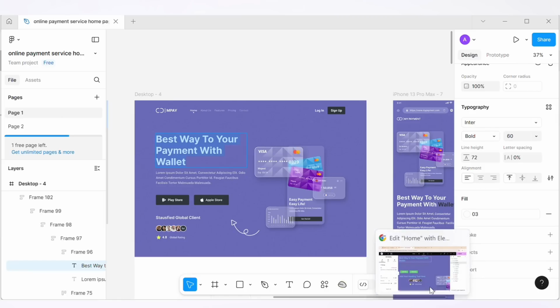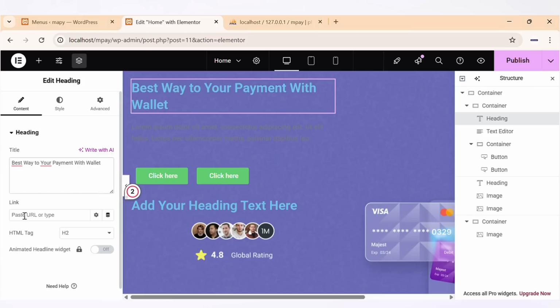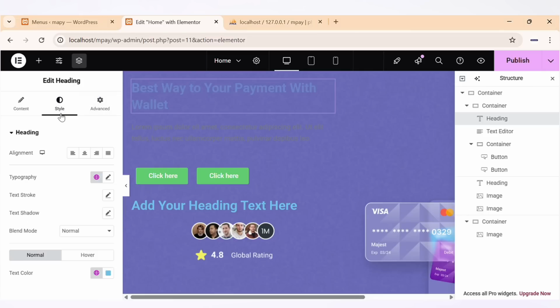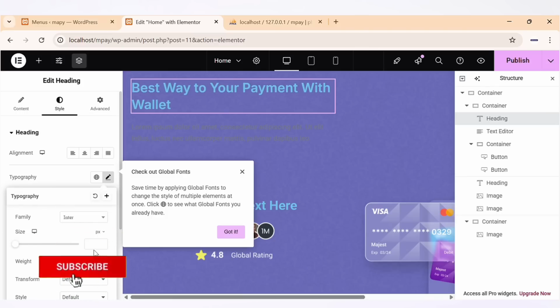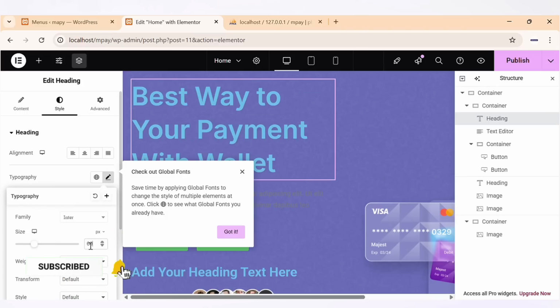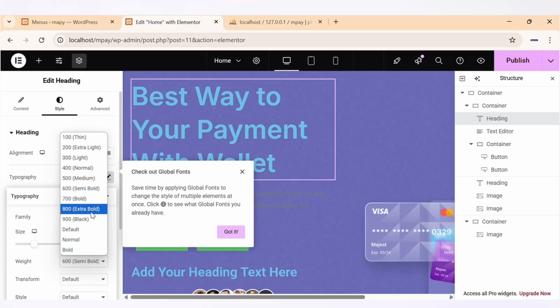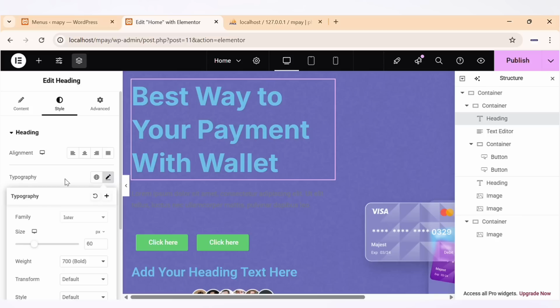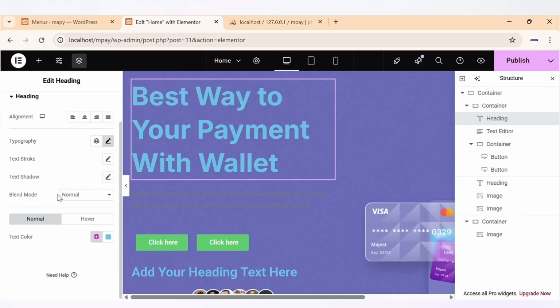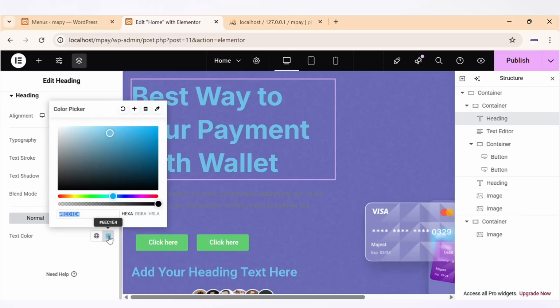To style it, just click on style. For the typography, I'll click here. The name is Inter, it has 60 pixels, and it is bold. So we have it there for the typography. For the color there is white, so I'll just change it to white.